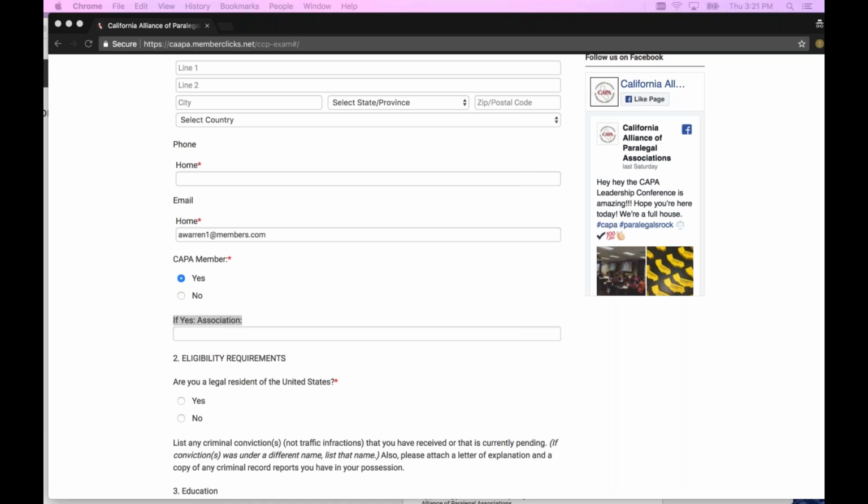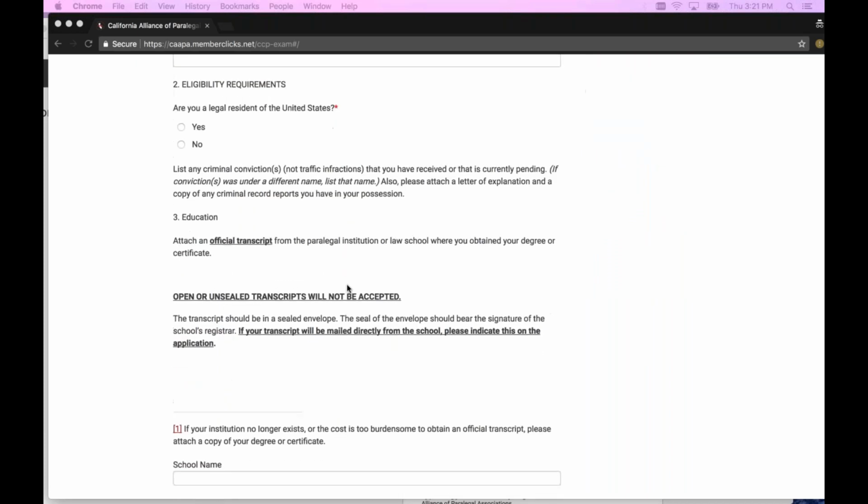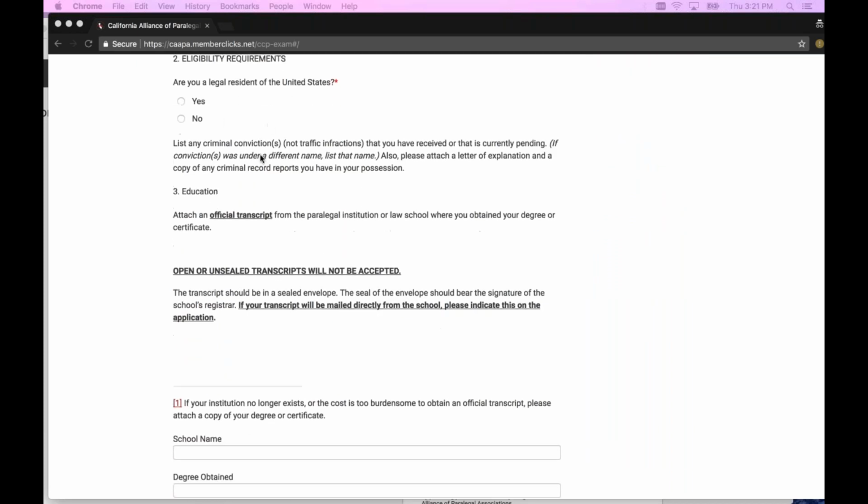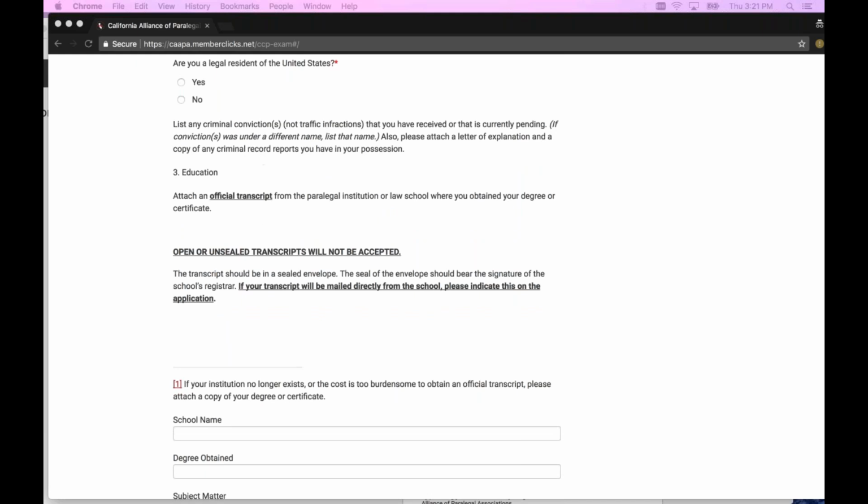Okay. Cool. Then we're moving into part 2, eligibility requirements. Are you a legal resident of the U.S.? Okay, this one was a little bit tricky.